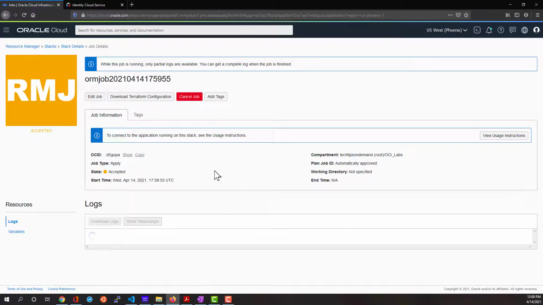So basically what's happening now is the OCI Resource Manager is running a Terraform plan and a Terraform apply to create all the infrastructure needed to support our WebLogic domain. And as part of this job that's running, the WebLogic domain will also be created. So WebLogic will be installed and a domain will be created.